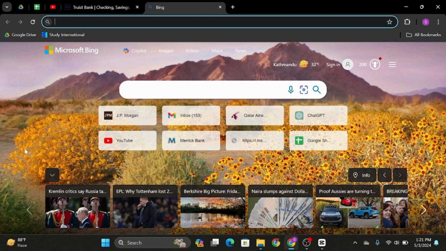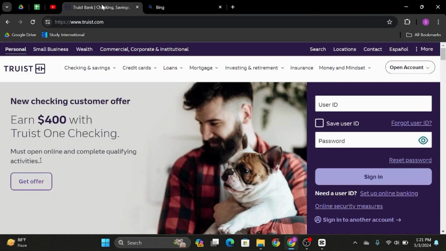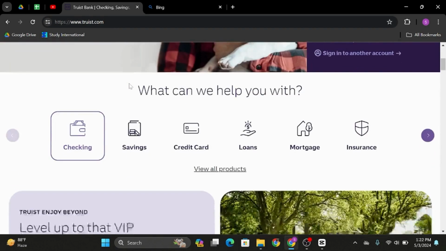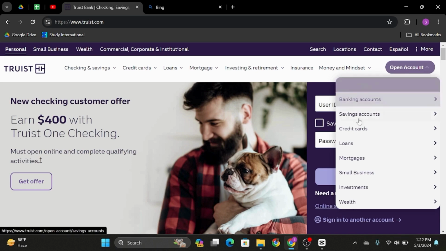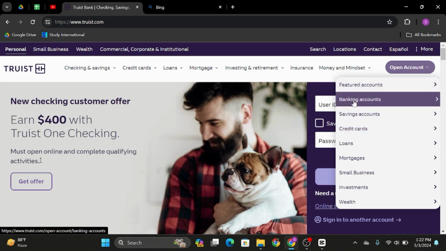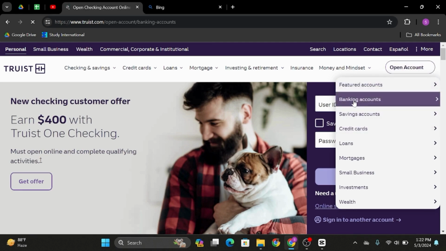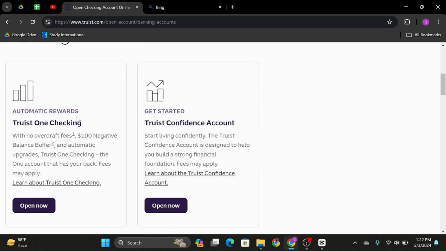Open up any of your web applications and at the top search bar, type in www.truist.com. As you do so, you will get landed onto its official website. Now, in order to open an account, simply click on Open Account. Here, select the account type, if it's savings or banking or credit cards. You will be able to see other sub options. Here, select any one that you would like to open and click on Open Now.